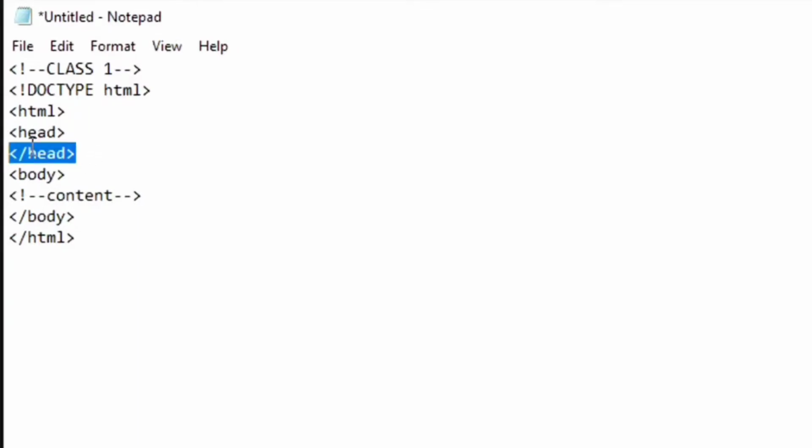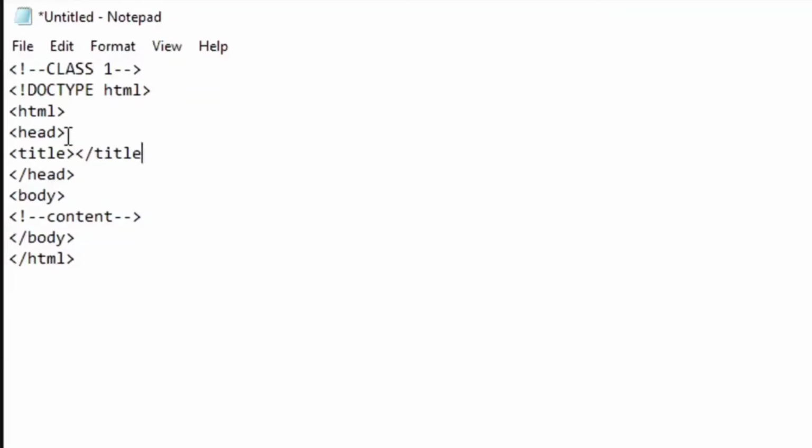The next thing that comes is the head. In this portion we are going to write something. Let's say title, and title close, and inside this title element we are going to display class 1. When you save this, you can see that in our web page the title won't appear in the main content, but it would appear like how this notepad is appearing, like that the class 1 would appear. Always the head should be the first element inside the HTML tag.